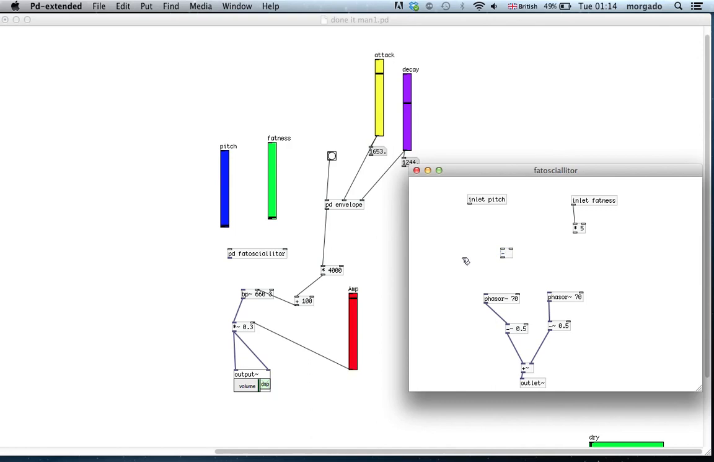Now we add 5 on one side and take away 5 on the other, because the gap between 0 and 10 hertz of fatness is a lot. It's plenty of fatness. It leaves too much of a gap. You will hear it after.